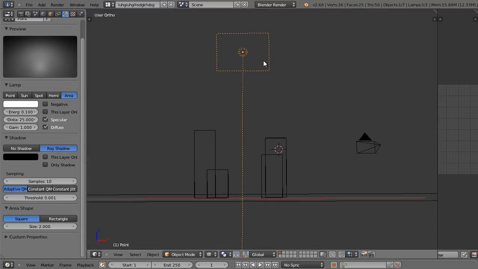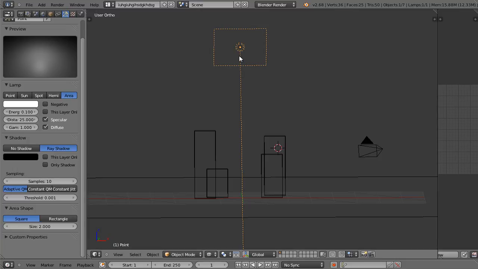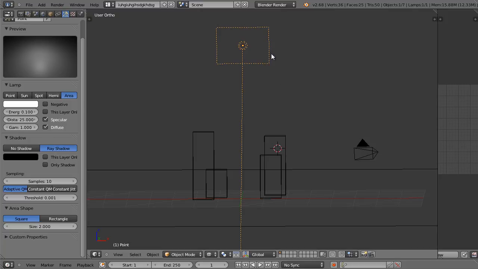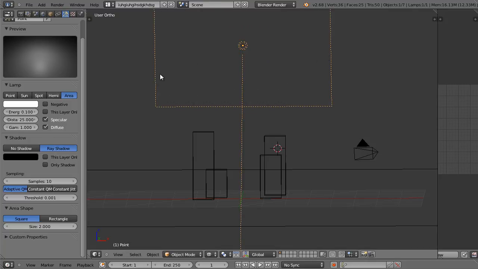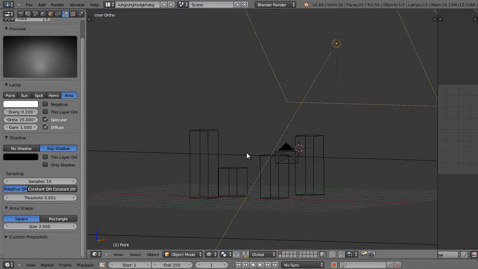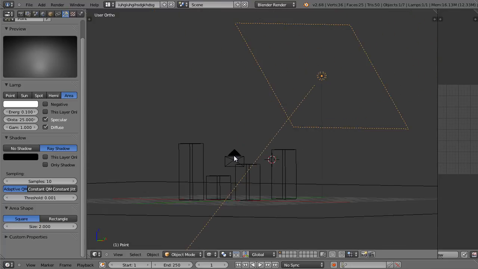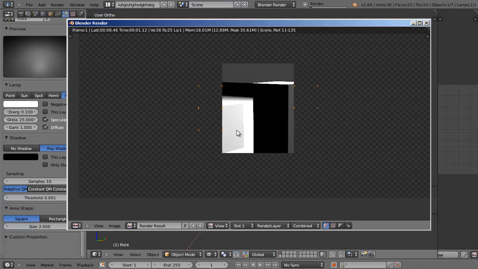And it's a relatively small area light. So you can see that it's not as wide as this scene is. So it's not going to be illuminating the left side of this box or the right sides of these boxes. But let me scale that up so that it's bigger. So now the light should be emitting from the side of the area light over here, and it should be illuminating the sides of all the boxes. Let's press F12 and see if that happened.